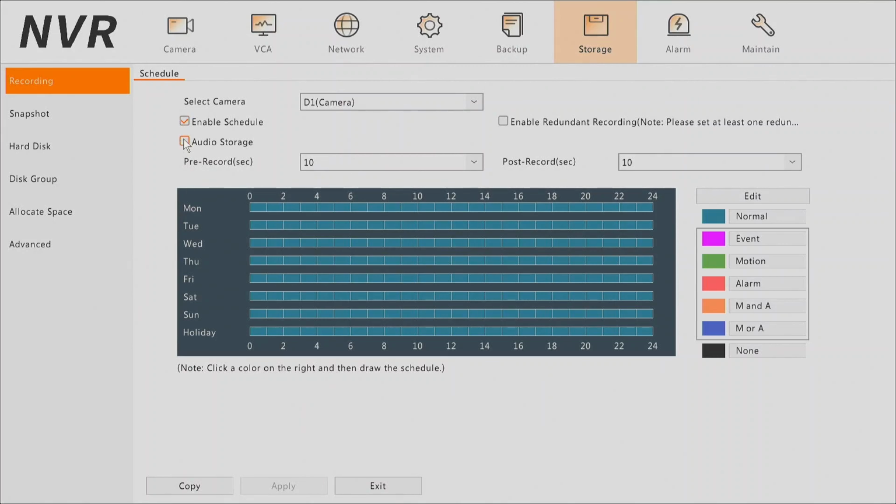I've deselected audio storage. So that means my camera is not recording audio right now. However, if I want it to record audio as well, I will click audio storage and apply that at the bottom. But I don't want that on this camera, so I'm going to uncheck it. Audio does take up extra disk space as well, so if you don't need the audio, you don't want to enable it. If you need the audio, go ahead and enable it.